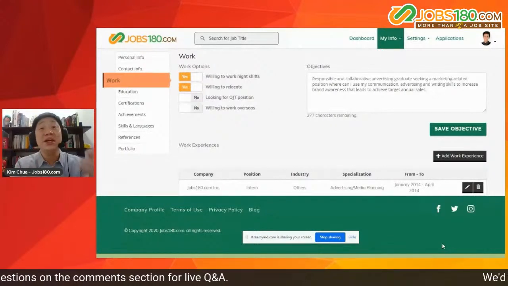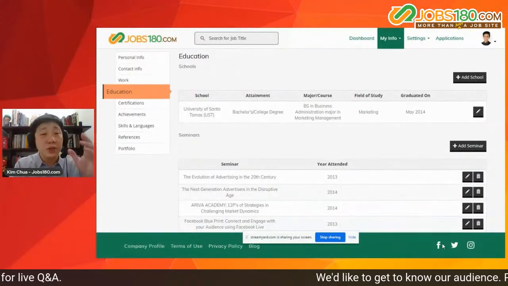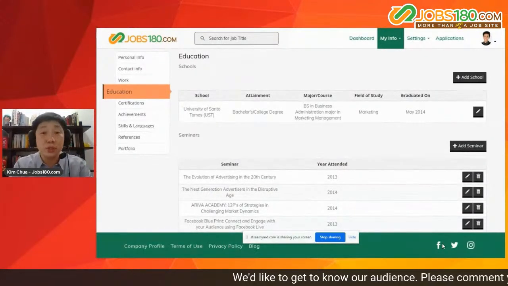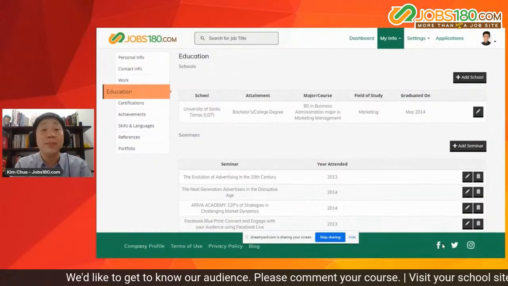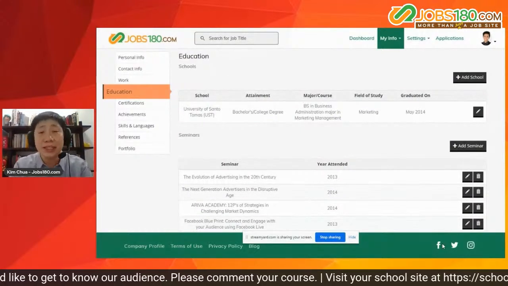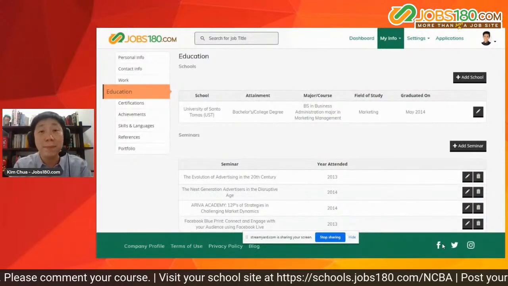Even later on, pagka-graduate nyo, you can also put here your schools, yung nag-take pa kayo ng further studies, pwede mo rin ilagay dito. Okay, so walang limit sa space yan. Pagdating ko sa seminars attended, ganun din. Kahit gaano karami, pwede nyo ilagay dito. Kahit magkopyahan pa kayo. Just make sure lang alam mo yung seminar na yon.